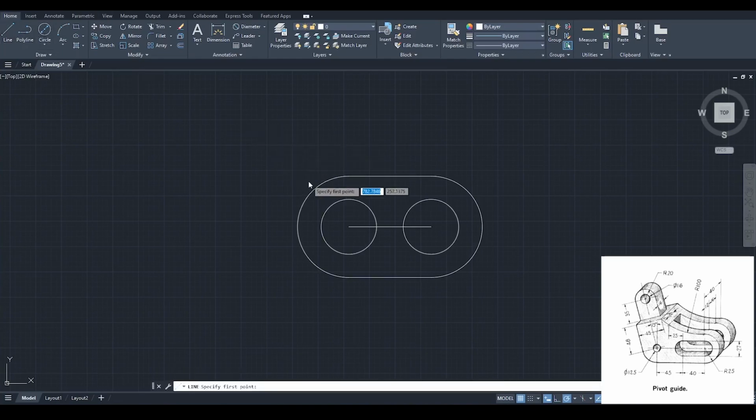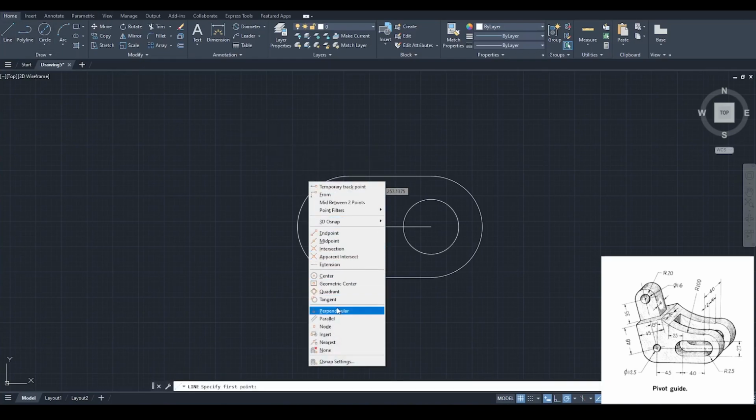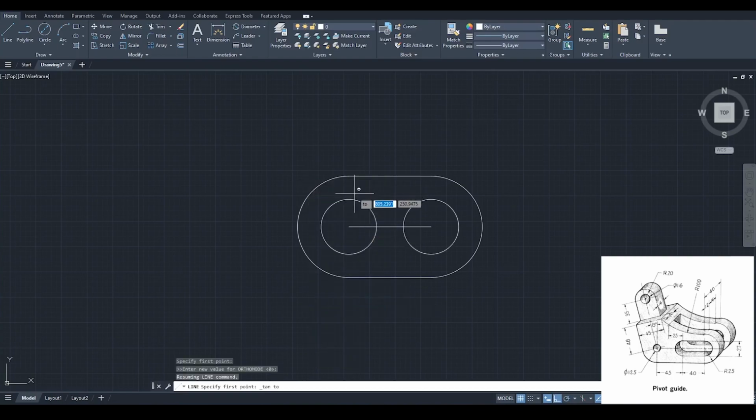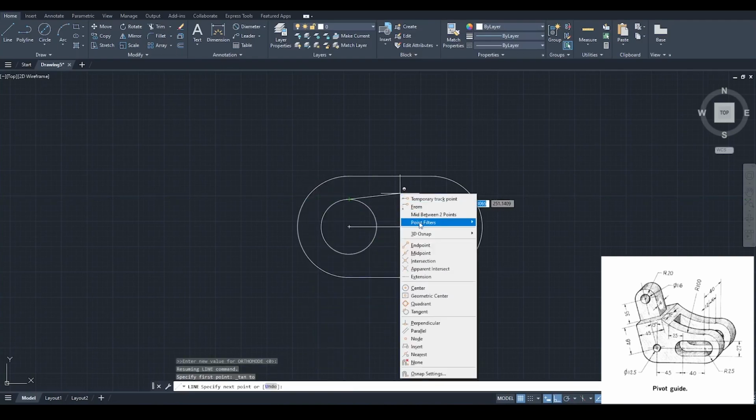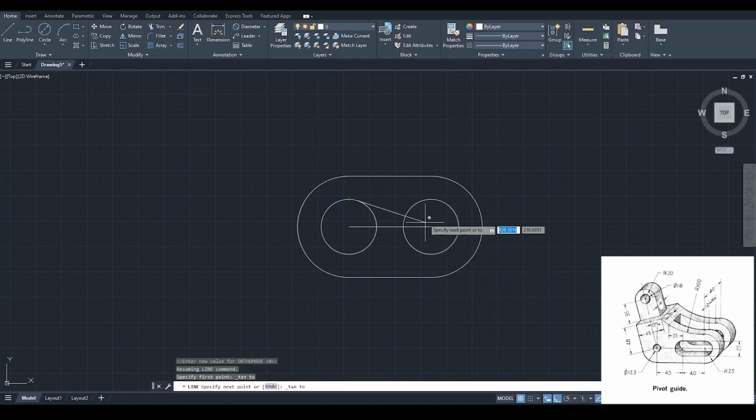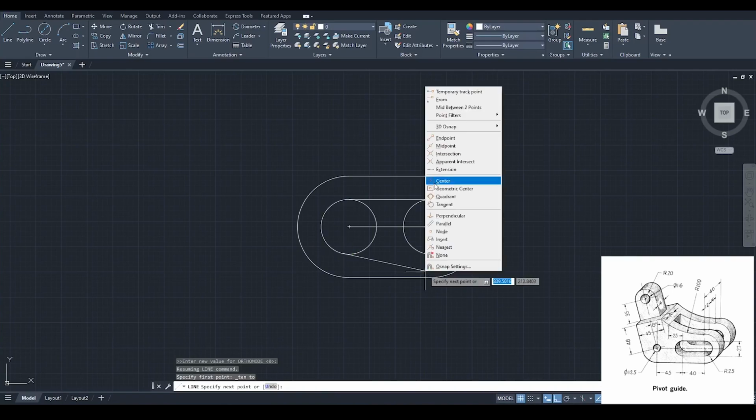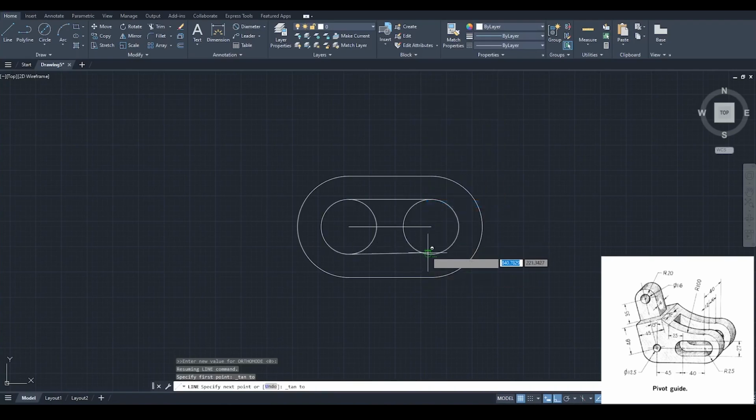I actually didn't need the tangent lines right there, so I'm going to do a tangent line for this one, and we can erase the other one. Escape, line, tangent from here, tangent to here. TR for trim, or just click on trim. Erase the parts I don't need.